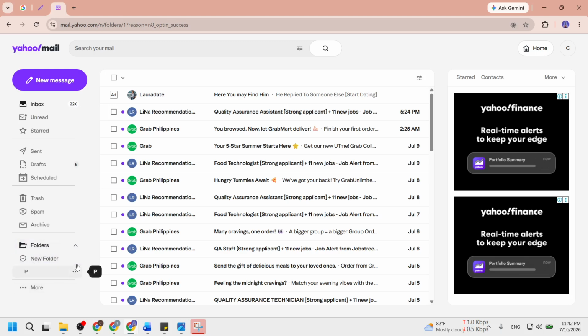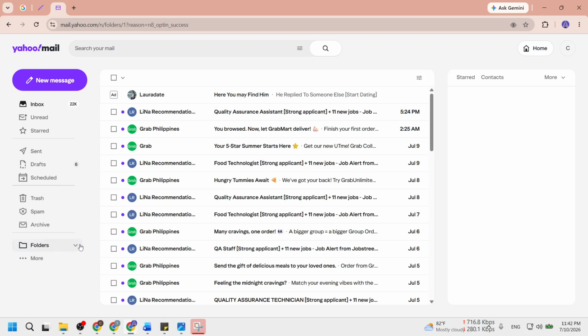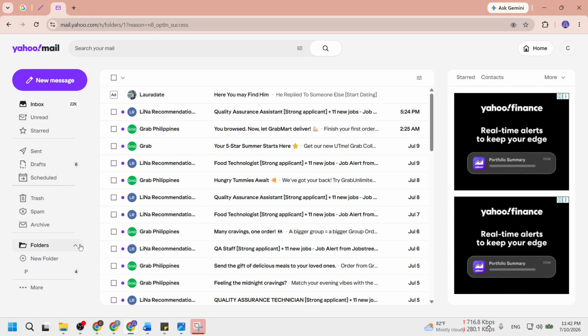Then click the small arrow caret next to the word Folders to expand the list. When you do this, all your custom-created subfolders will drop down in alphabetical order. This is a vital step because it allows you to see all your organized folders at once, making it easier to locate specific emails or categories you have created.